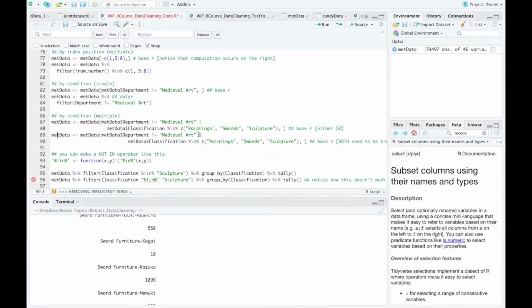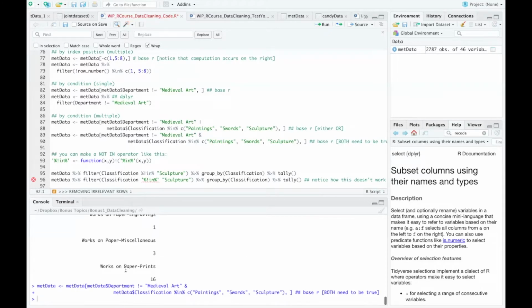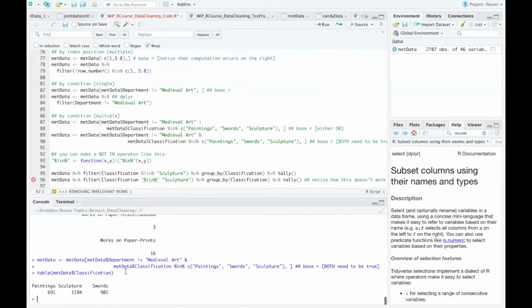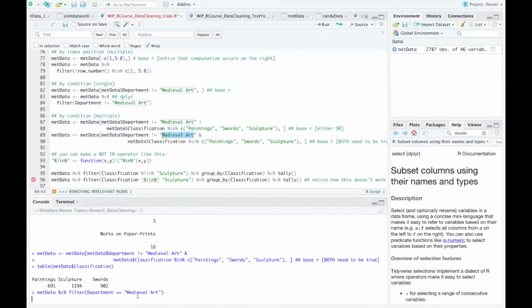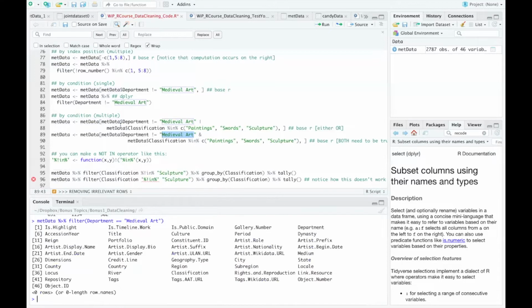However, when we say and, it means that it can't be medieval art because we're saying the department can't be medieval art and it has to be one of these three. So once we run this line of code, you can see that we just have these three classifications. Okay, and we're not going to have any medieval art included. You can just double check by saying filter department equals medieval art. So we're going to check if there are any. And we can see that there are no rows.